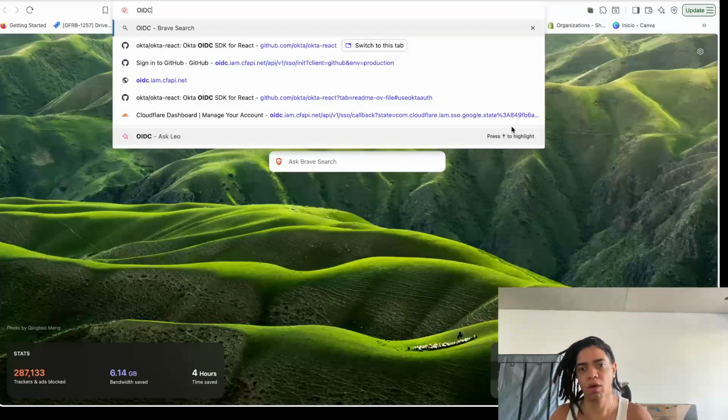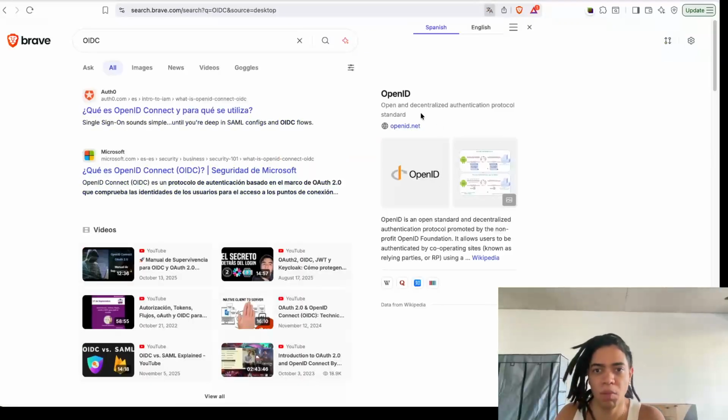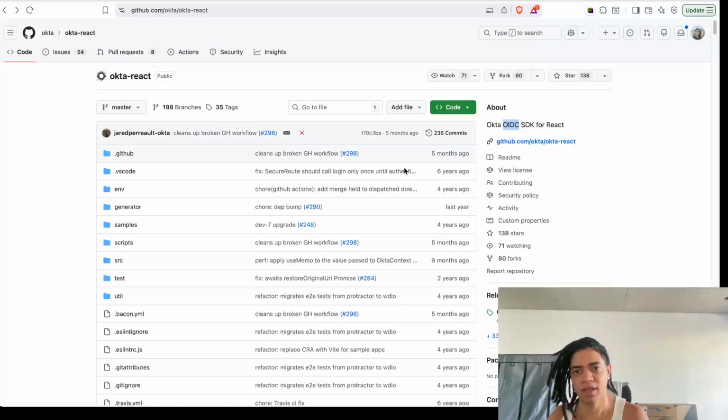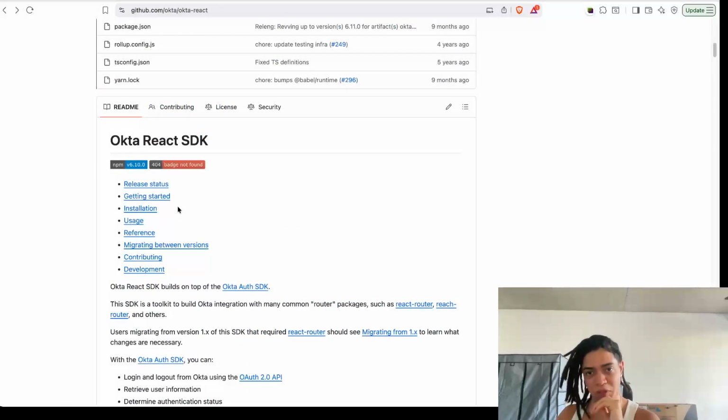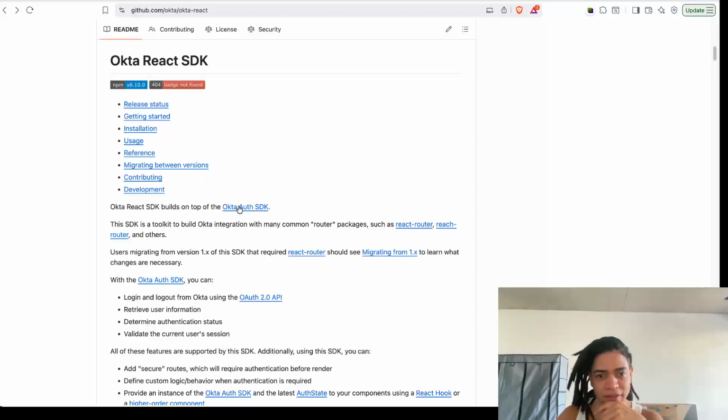This one, OIDC, OpenID Connect, right? But in any case, why am I looking at this? Because this is a good example of how a custom hook is being used in the first place.